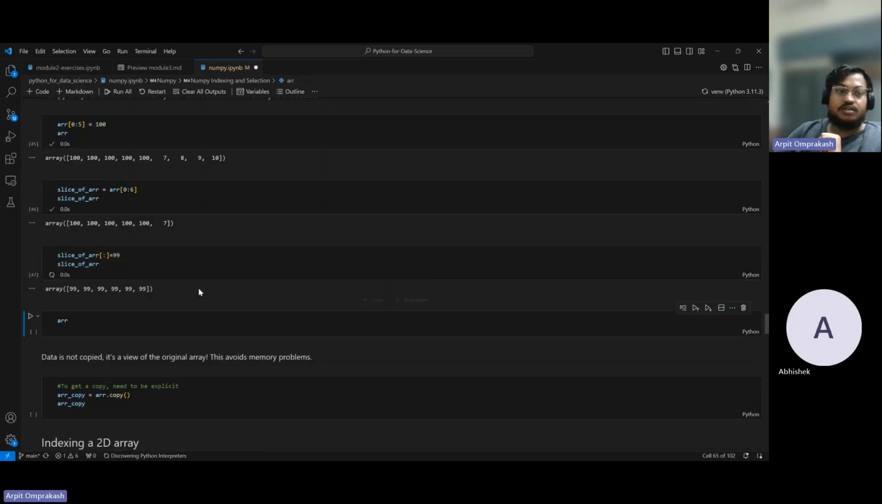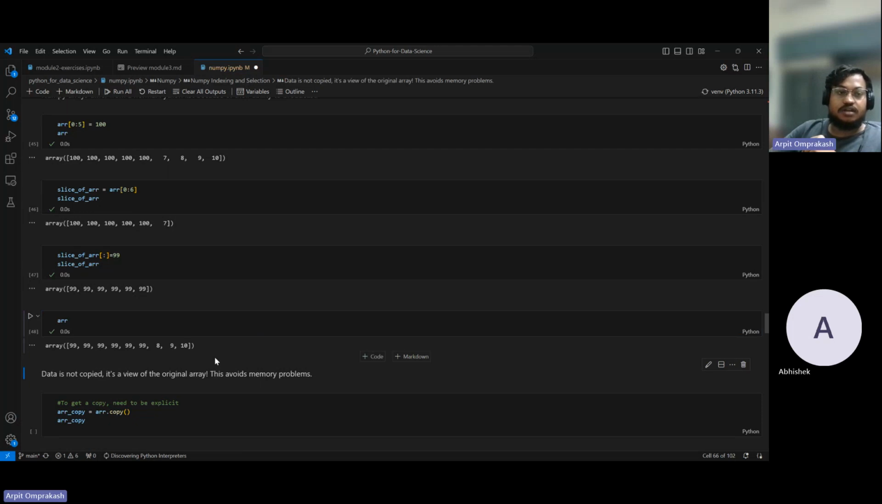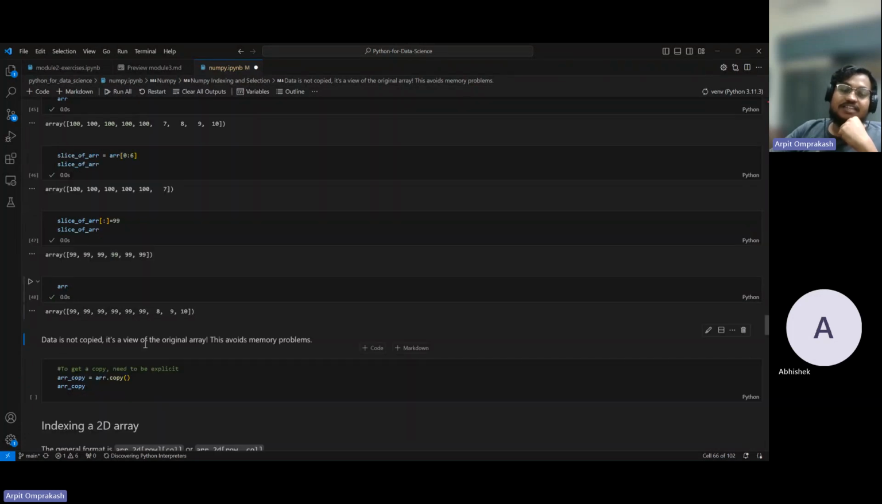If you want to set the value of a slice of the array, we can set it like this. However, we're just modifying parts of it. Here we changed the first five values to 100. Then here we took the first six values as the slice, and changed the first six values to 99. So now we have 6, 99, then 8, 9, 10.